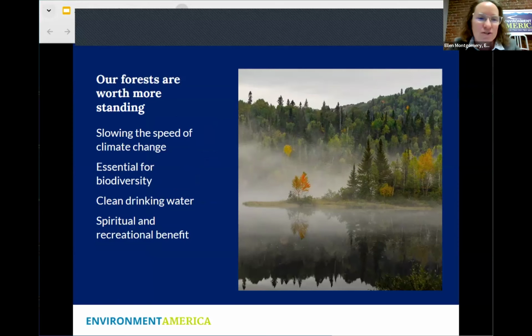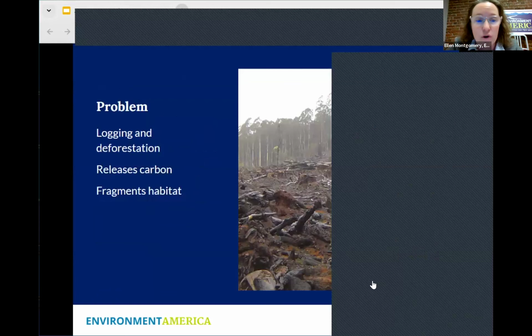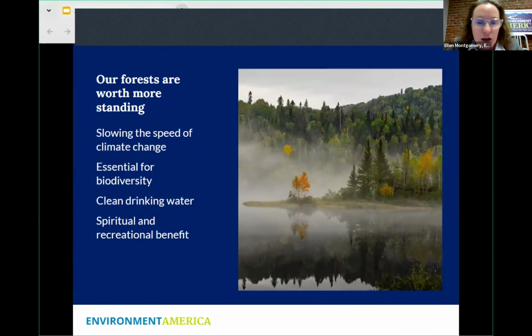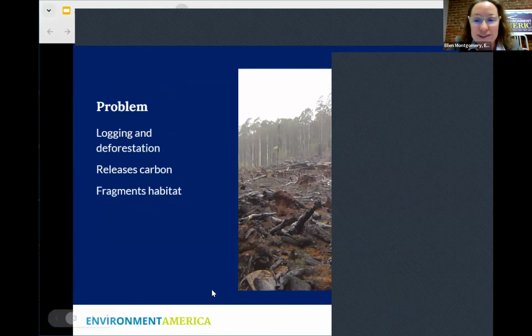Okay, so forests slow the speed of climate change. They are also essential for biodiversity. It's estimated that 80% of the world's biodiversity is located in forests. In addition, forests are critically important for filtering and providing clean drinking water to millions of people across the globe, millions of Americans, and a lot of us use them for spiritual and recreational benefit.